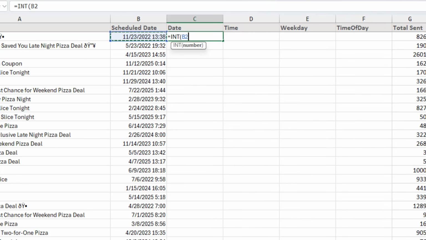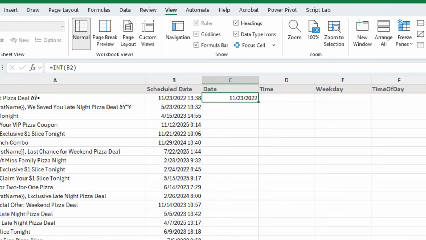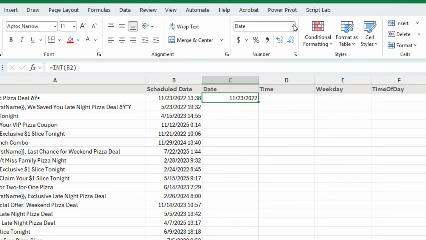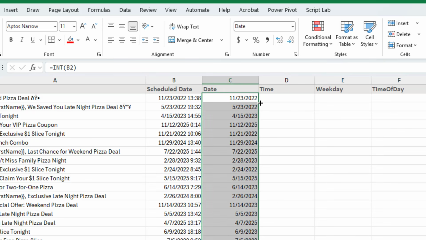And I'm probably going to have to reformat it as a date. It probably originally gave me just an integer. Like if it comes in as General, it's going to just show up as that number, 44888. So you'll want to come here to this drop down and change it to a short date or something like that. Double click to copy it down.